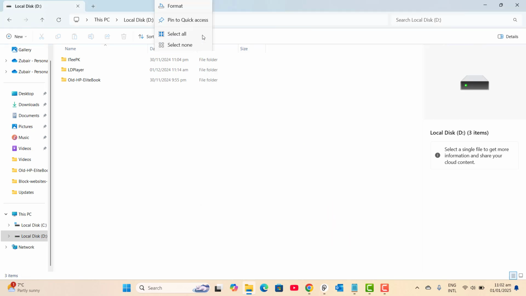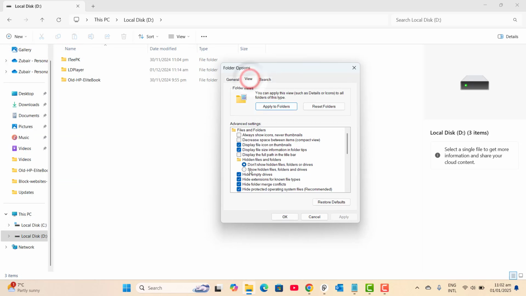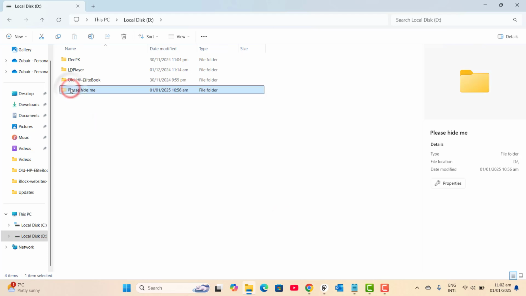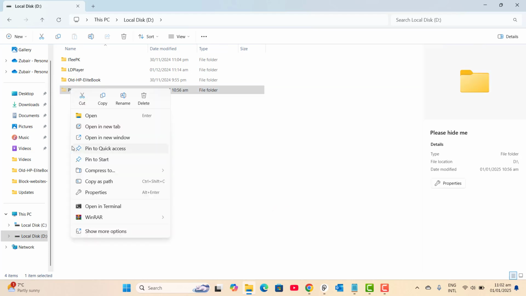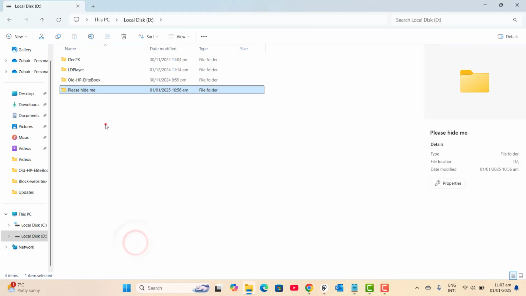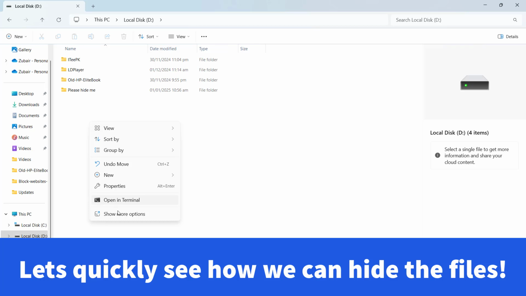Okay, that's gone. Now let's say I want to show this folder again. Let's go to Options, then View, and then again Show hidden files, folders, and drives. Click on Apply. I can see that folder back here. And if I want to remove the hidden attribute from this folder, right click on the folder, go to Properties, and remove the hidden attribute. So please note that if you want to hide any folder, first you have to select Hidden in the attributes of the folder.